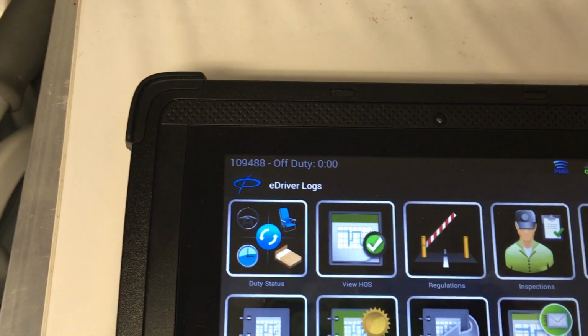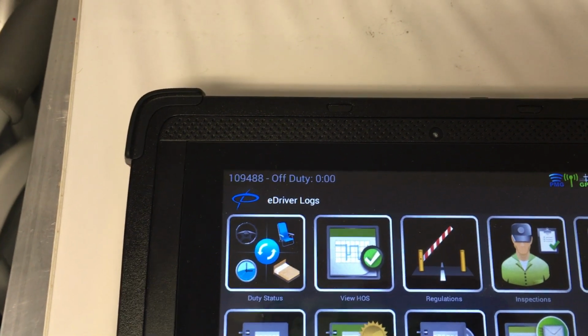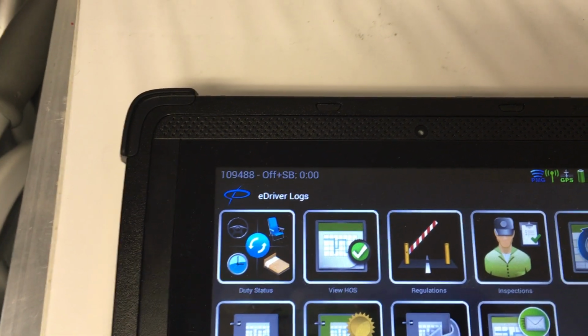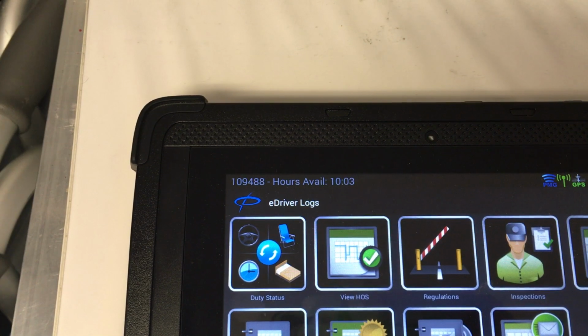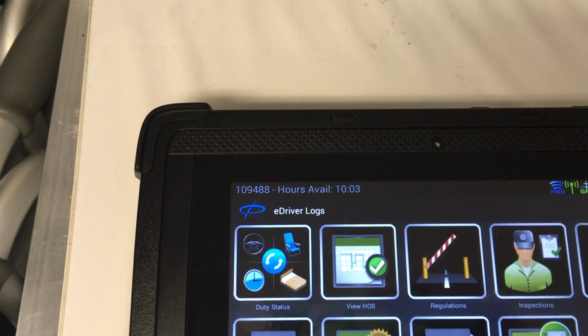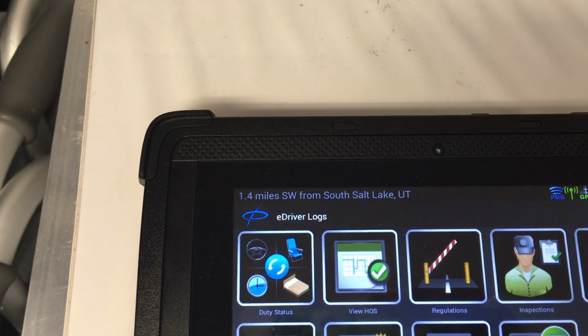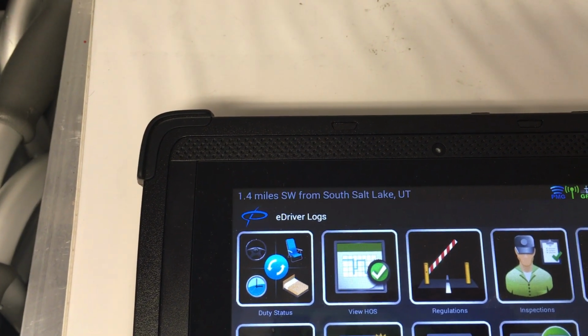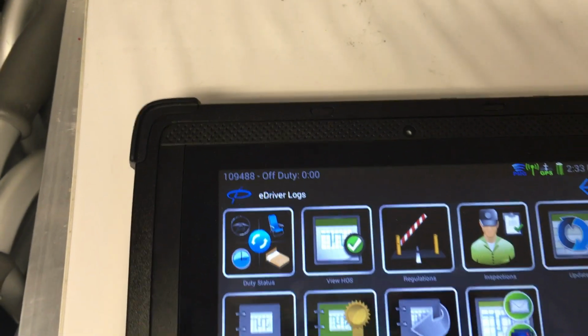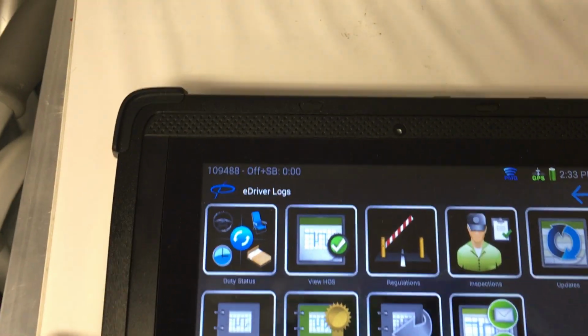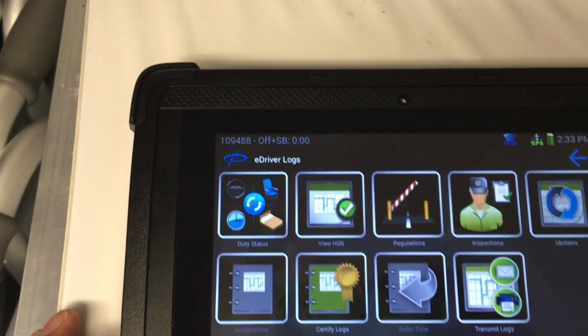So we'll watch up here to see. Ticker still says we've been off for 0 minutes. Let it go around one more time. It also tells you how many hours you have available left to drive today. Alright, for the sake of time, we're going to say that off duty now says 31 minutes.